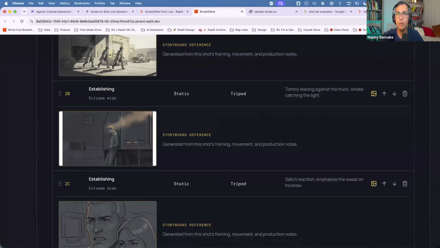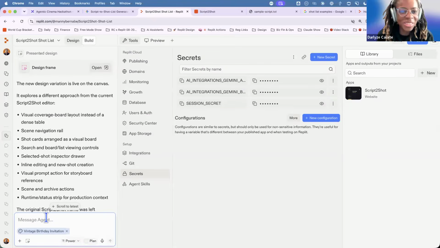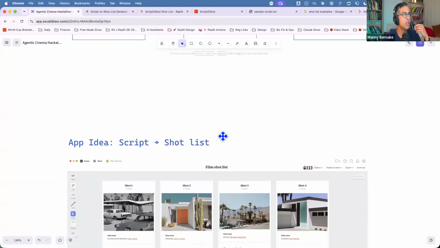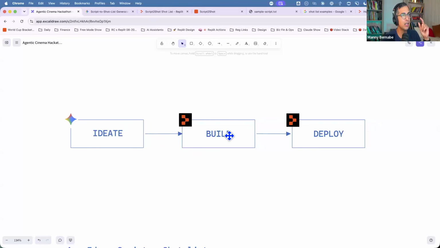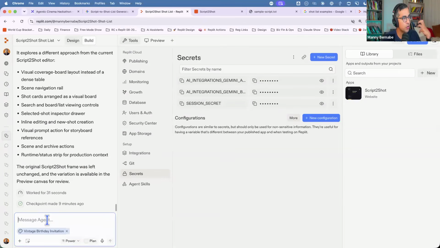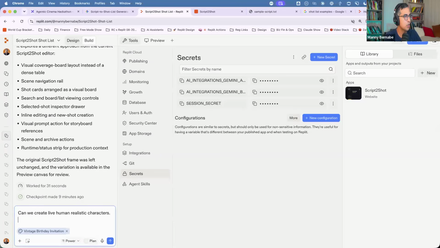Okay, can we create live human realistic characters? Let's try it out. Now I'm curious. Good ask. So again, as you're seeing, if we go back to our plan, the plan here was, hey, let's ideate, check, let's build. And now here I would say iterate and just try out different functionalities. And all that I'm doing is I'm coming back here to agent and I'm asking different questions here.